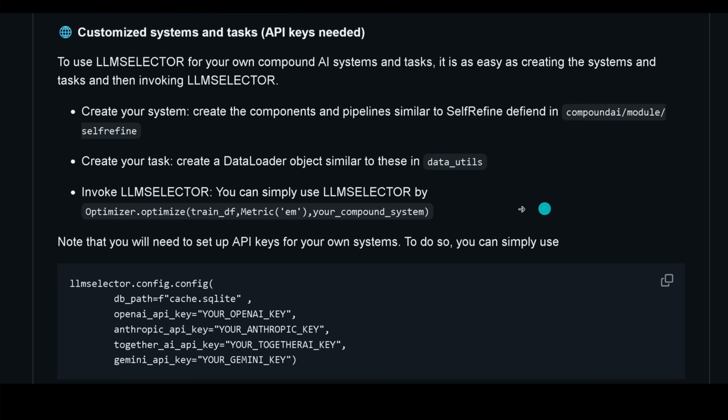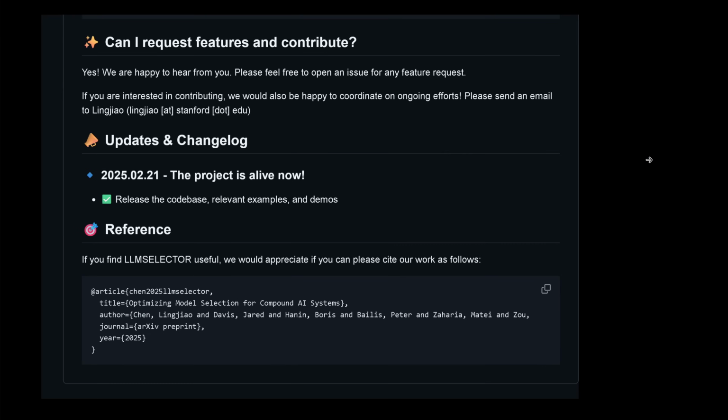Look, this is the way to go. They have the Python files for you. They have the Jupyter notebooks. Everything is there. And they're even so kind. Imagine they say, hey, can I request a feature? And they ask you, yes, we are happy to hear from you. Please feel free to open an issue for any feature request. We will also be happy to coordinate an ongoing effort. Please send an email. It is now open, available, 21st of February 2025.